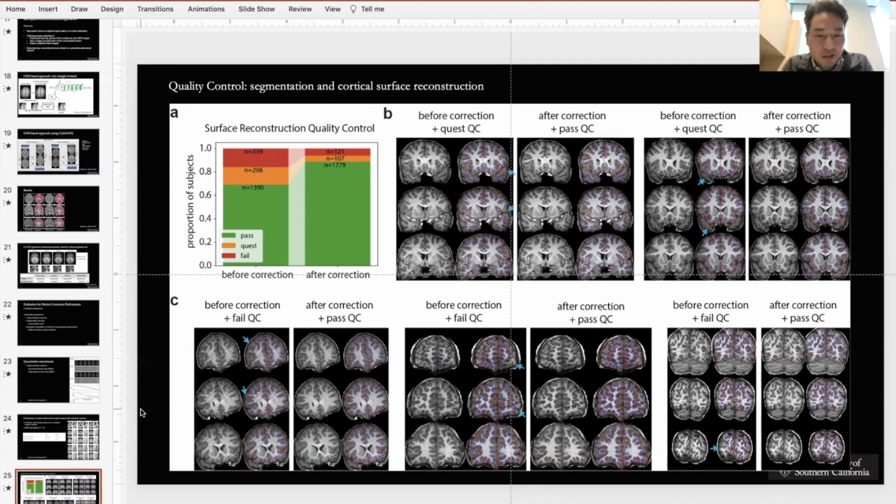And we found that after correction, there are fewer places showing defects compared to the data with motion without correction. You can see that about 20% of scans, which used to be considered a complete fail or questionable in surface reconstruction, converted back to pass, to be good quality for the analysis.